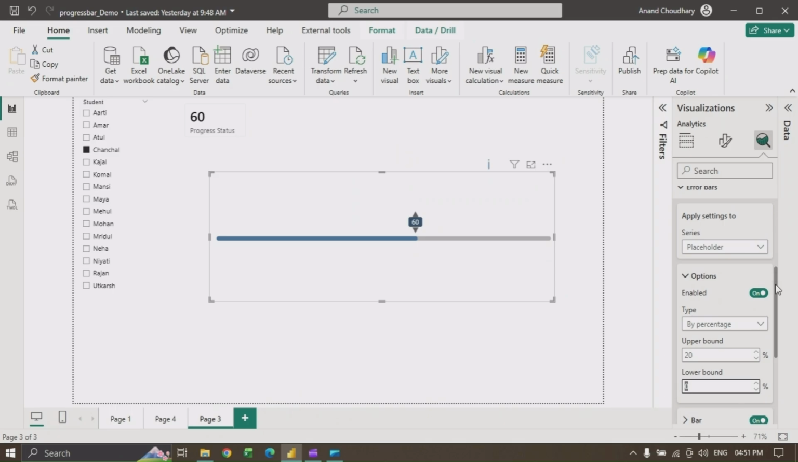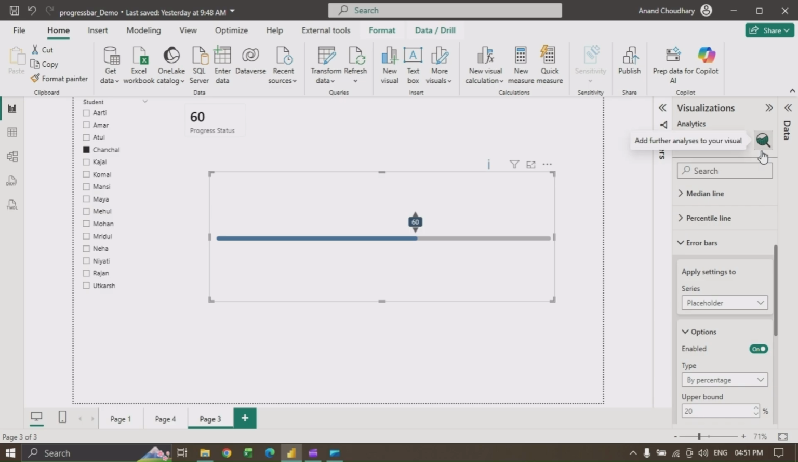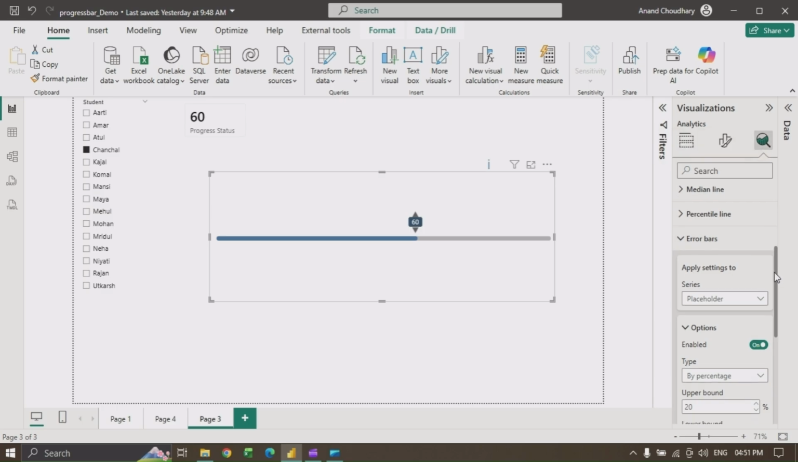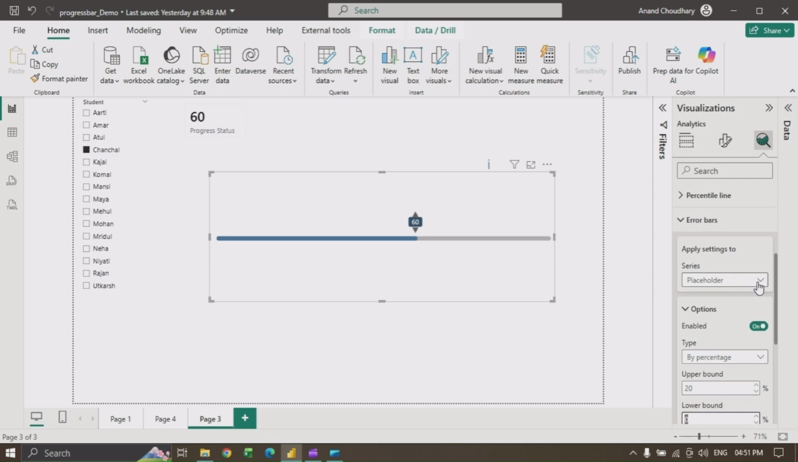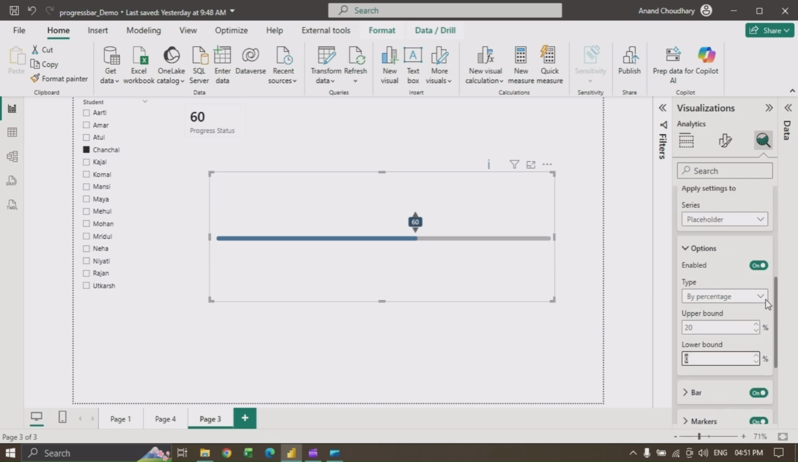Now go into the visualization section and there are bars. Go to the series, make sure placeholder is selected, and in options use the type by percentage, and here you will see upper bound and lower bound. Lower bound is required to adjust your below triangle, and the upper triangle can be adjusted with the upper bound.